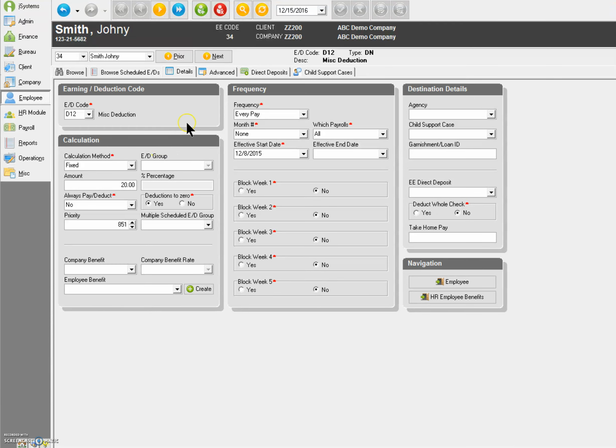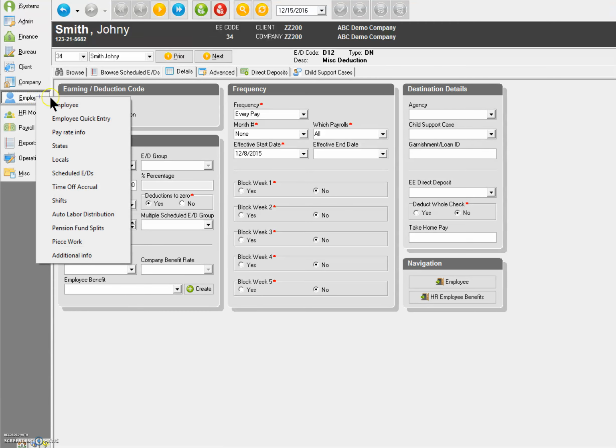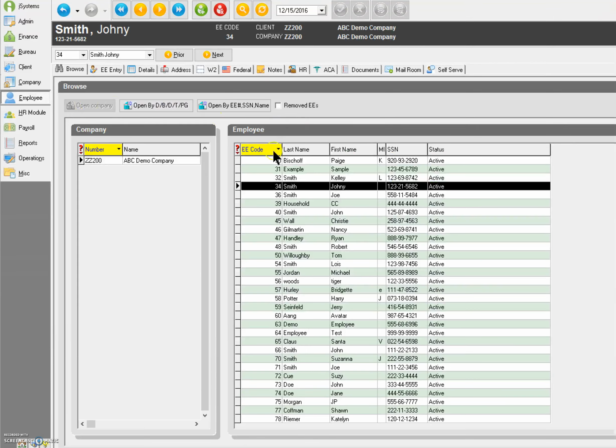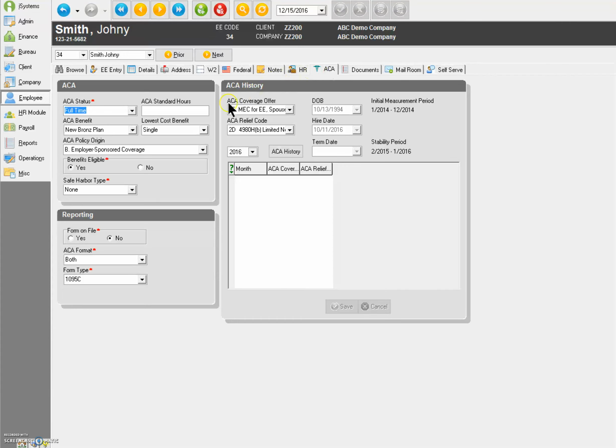I do have some Affordable Care Act updates to make. So I'm going to go back to my employee button and go to my employee option at the top of the dropdown. This is my main employee record area, and I am still on the same employee. I'm going to go to the ACA tab and make some adjustments in his ACA history.